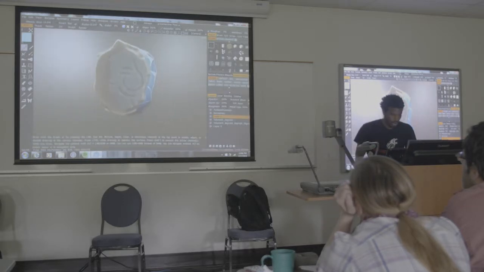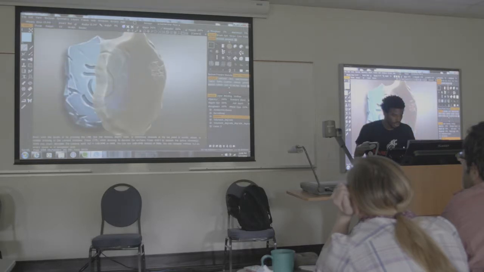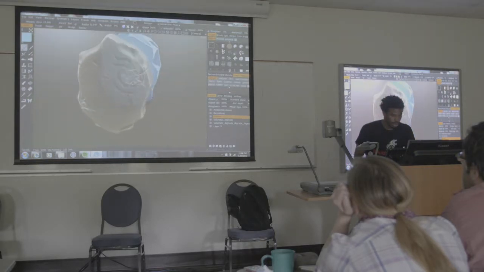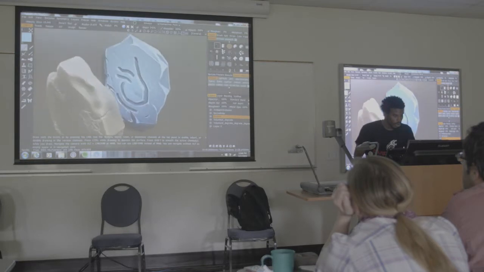So I can come here, let's see, I'm gonna name this layer texture. I can come here and I can just add cracks to this. Just add cracks to it. I can select this, add some cracks up here. I can make this crack smaller. I can zoom in here. And these are all normal maps.